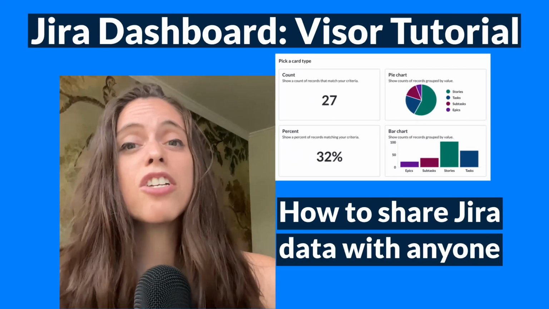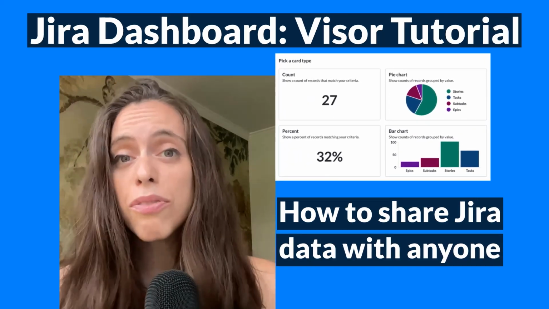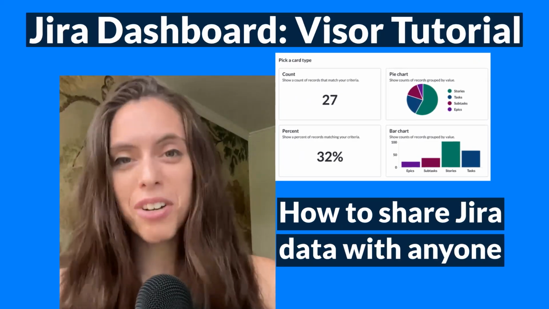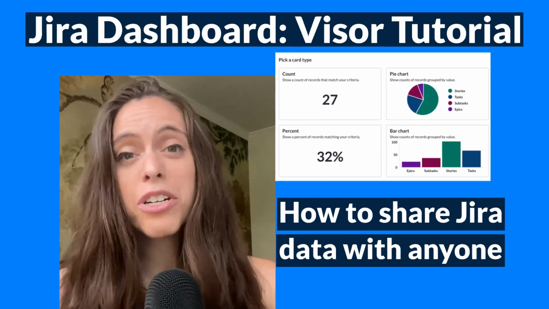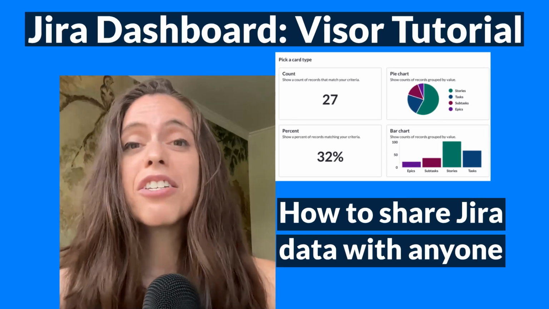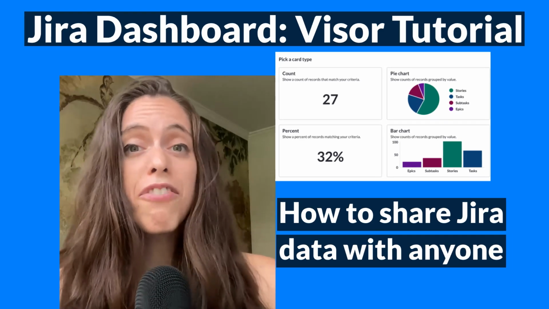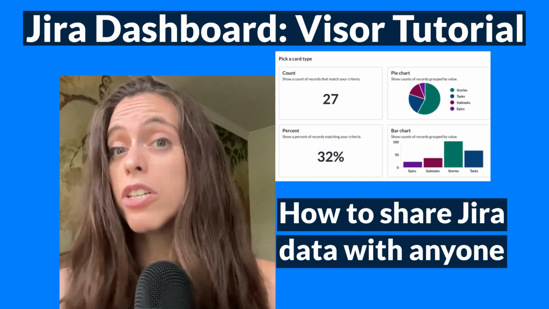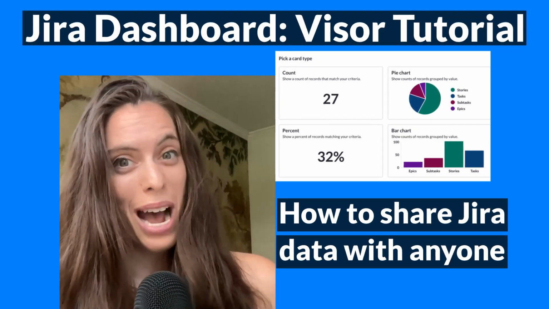If you need to make a Jira dashboard that is colorful, useful, and shareable with anyone, then you're in luck. I will show you how to do so in Visor. Visor allows you to create very useful Jira dashboard views that you can share with teams that don't even use Jira. Let me show you how.